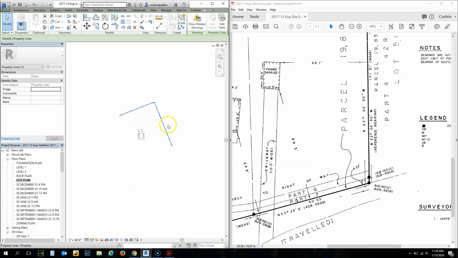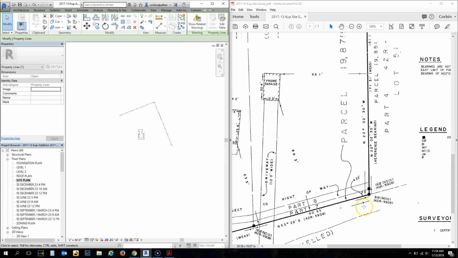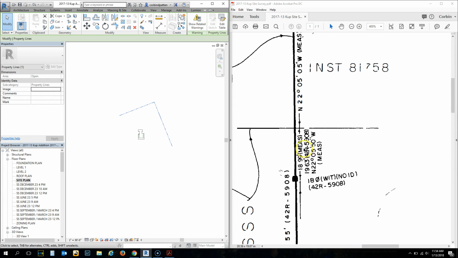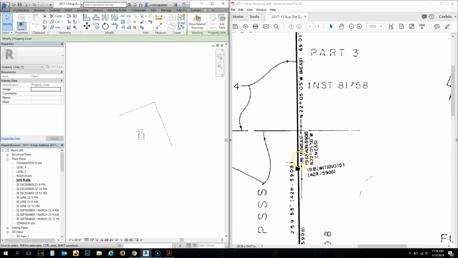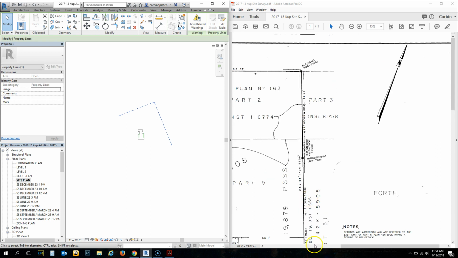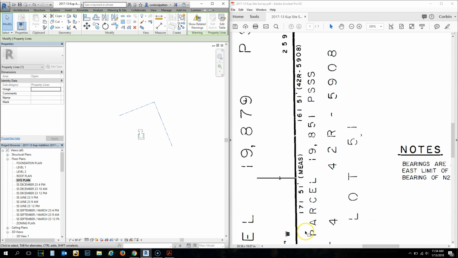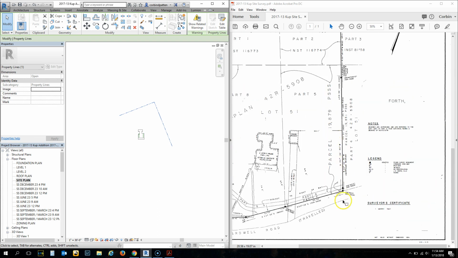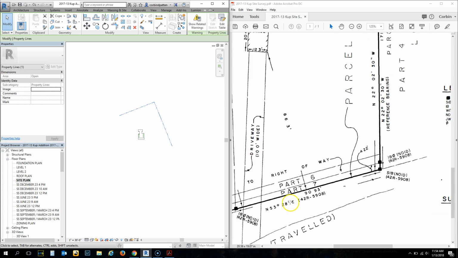So I added a couple more lines to this. The one thing you just want to note here, kind of tricky, this arrow up here points to this line, and then there's another 18.99 feet here. And then down here there's actually two measurements. I'm going to use the larger one for now, and we'll go back and make sure that's right after we complete it. So the next one, we're going to turn this corner here.